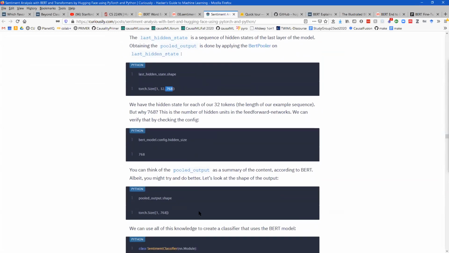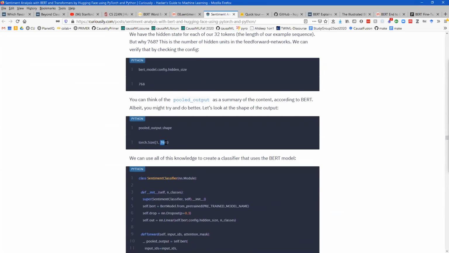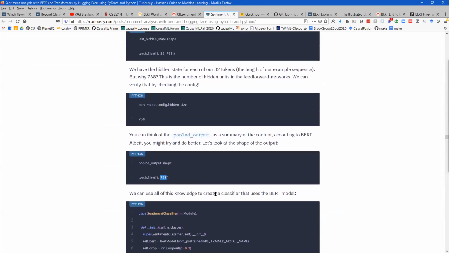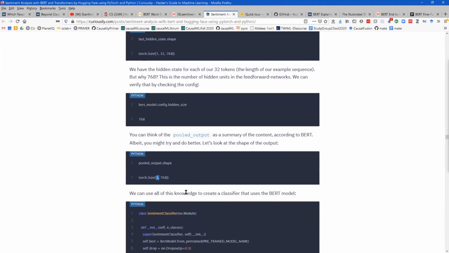Pooled output is a summary of the content. It's also 768, but it's only one summary of the content. So it must be some kind of concatenation, or no, some kind of adding or averaging of all of the 32 outputs, the hidden states for all the tokens in our batch. So it only has a size of one. Well, a size of one unit of 768.